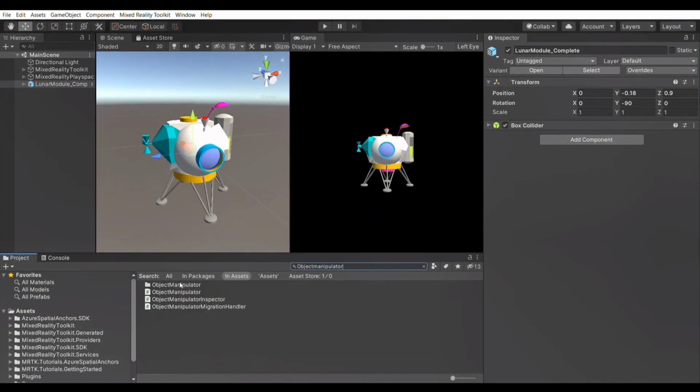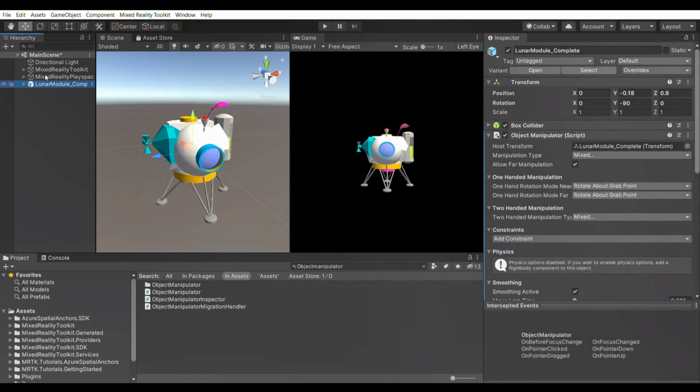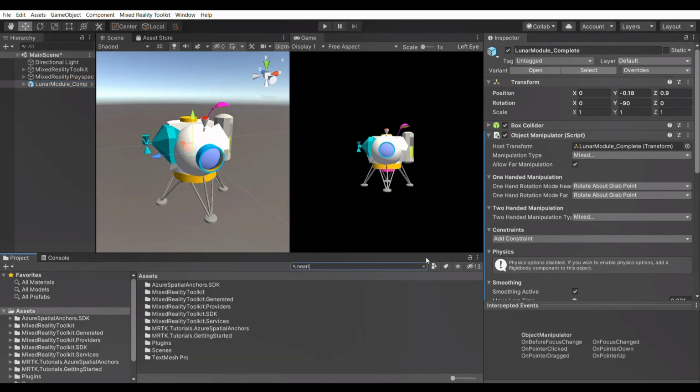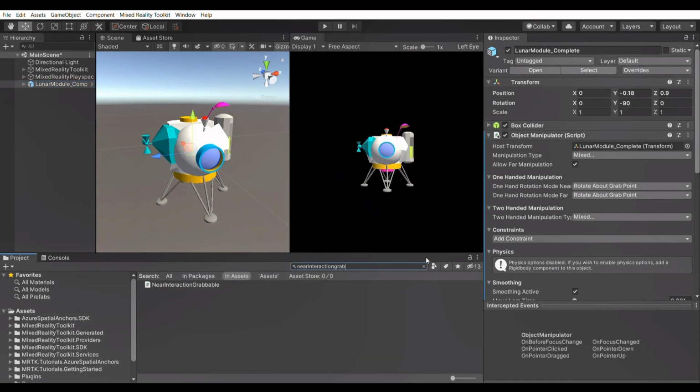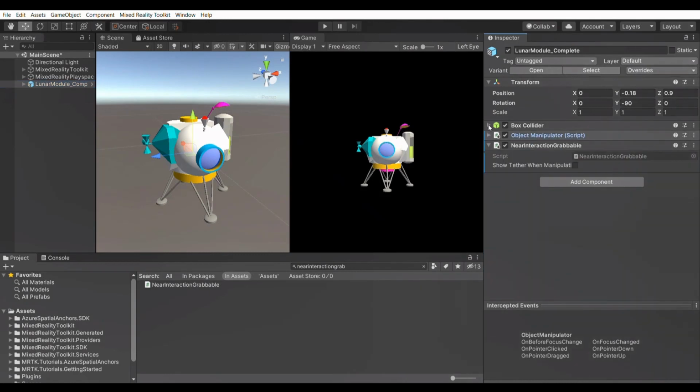So I'm going to go ahead and search for the object manipulator script, which is part of MRTK, and just drag it on this hologram. This script enables the hologram to be movable, rotatable, and resizable with one or two hands. I'm then going to drag on the near interaction grabbable script that enables you to have those interactions close up to the hologram. So we're going to go ahead and hit play.